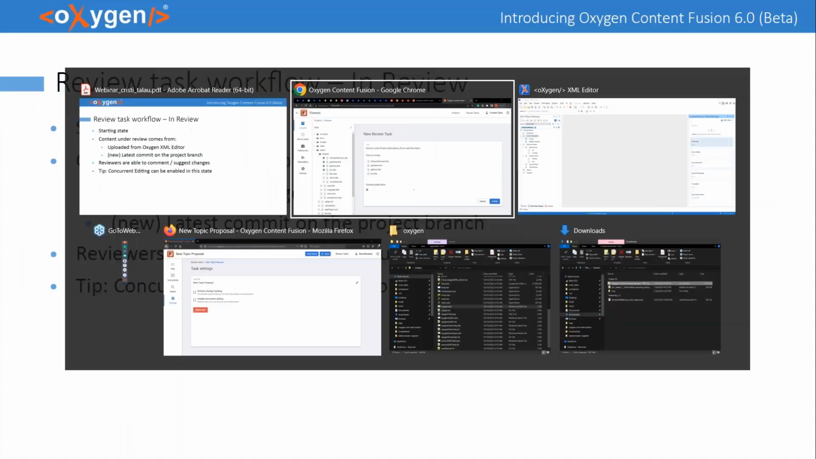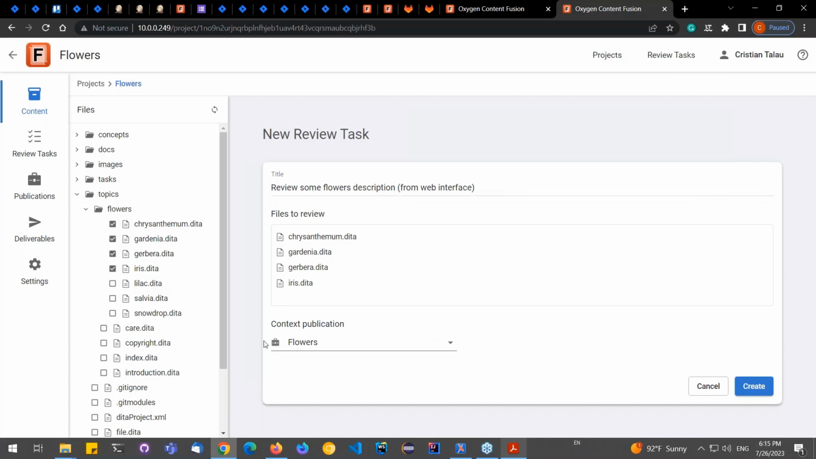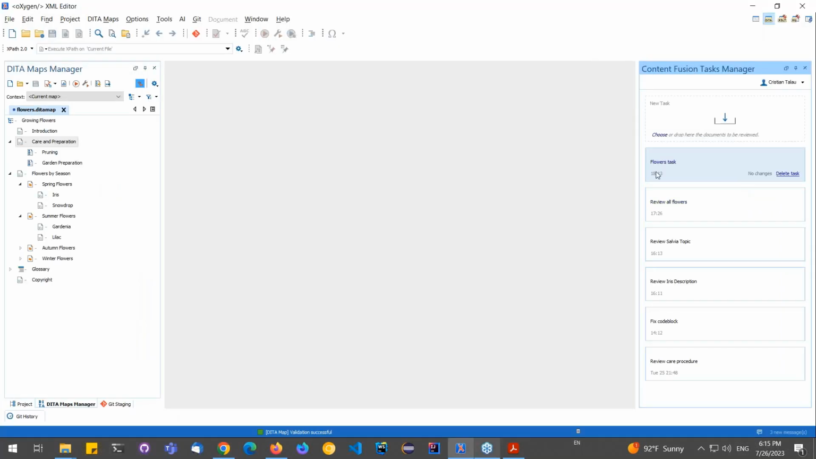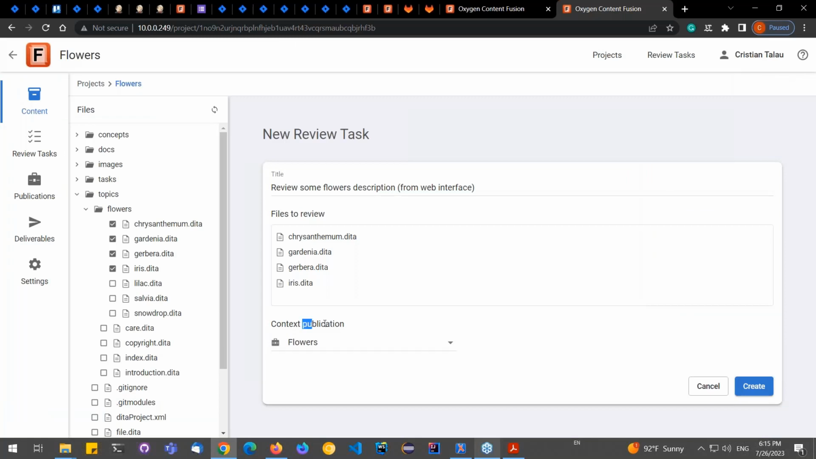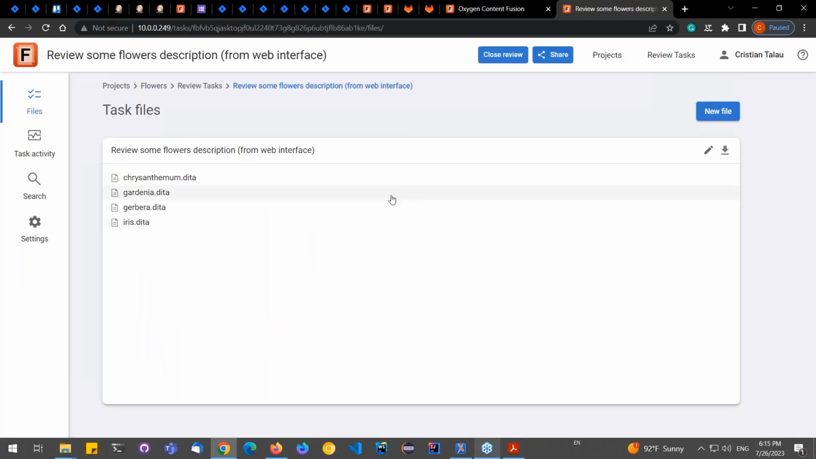And now here I can choose the context publication, which is very similar to the context data map that was used in the oxygenxml editor. So this is the DITA context, which is a DITA map and a DITA val. Here we define the concept of a publication, which groups together the DITA map and DITA val, and you only have to configure it once, and then you can select it from a combo box. So now when I create the review task, there is no upload taking place. It's a very fast operation.